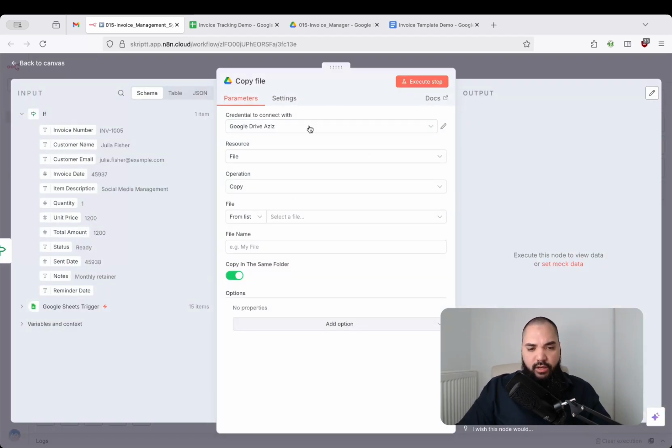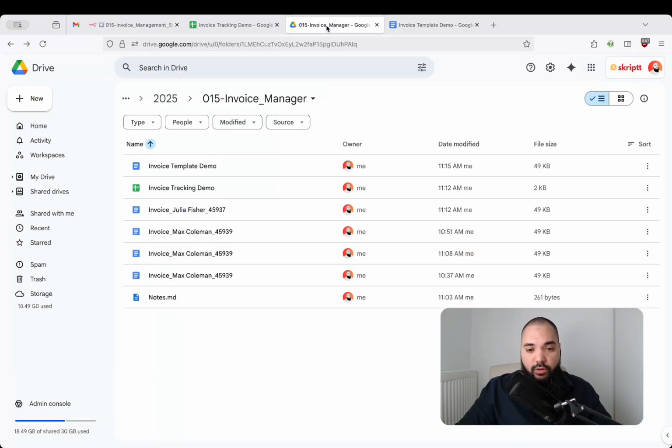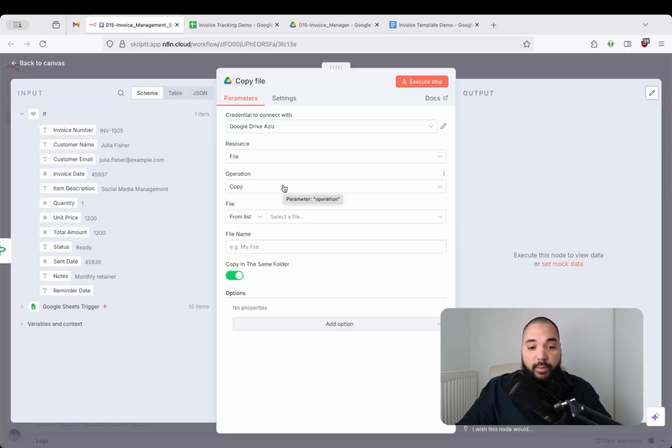And now I'm being confronted with the settings of the specific node. I have connected this to my specific Google Drive account. Obviously, the resource will be a file. The operation will be copy. Now, which file do I want to copy? Exactly this one, right? So if I jump into my Google Drive folder, then you can see that this is the template that I want to make a copy of, right?